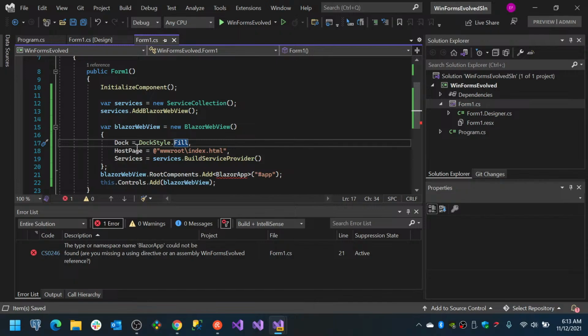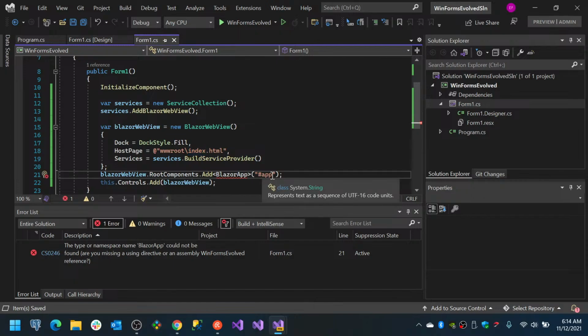Now you have to indicate which is going to be your host page. Basically, which is the HTML page that it's going to be loaded as soon as this web view is loaded. And remember that the index.html or the HTML that you use basically has to have a div with this name in there. Now we need to create a Blazor app.